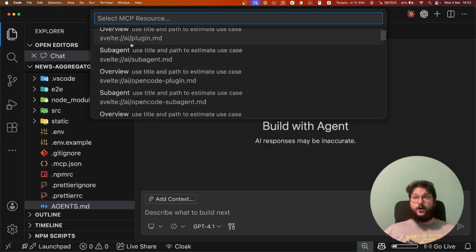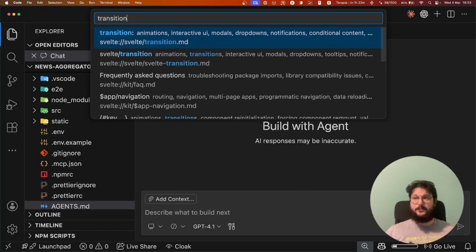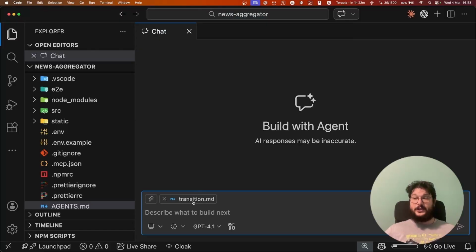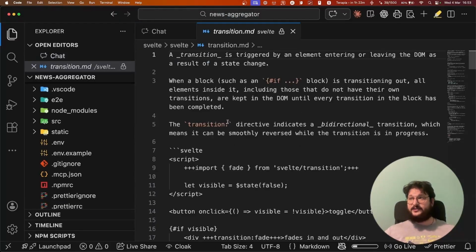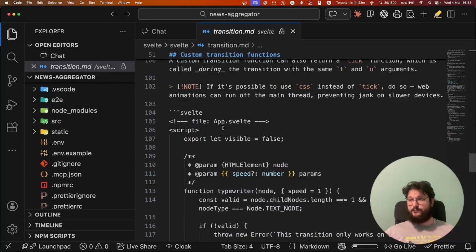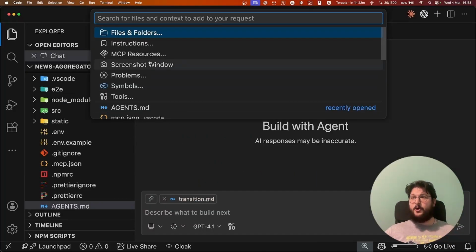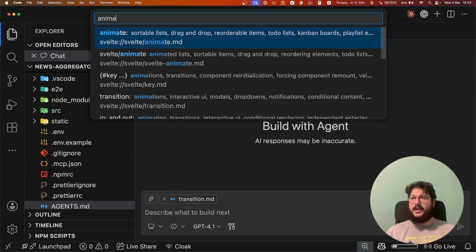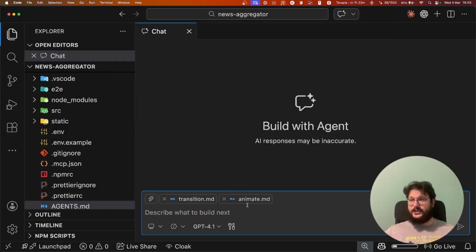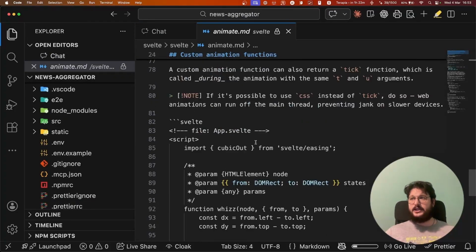And these are basically all the pages of the documentation, which means that if I know, for example, that I want to work with transitions, I can include the transition documentation. And you can see that this is literally just a file, like it literally got back the content of a file. And I can add more. For example, I can add animate, and this is also the documentation for the animations.